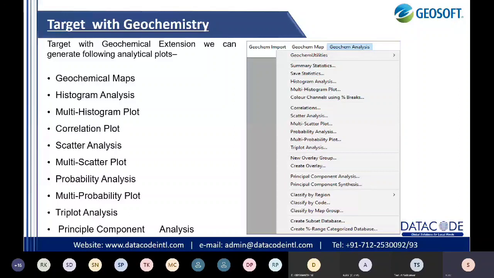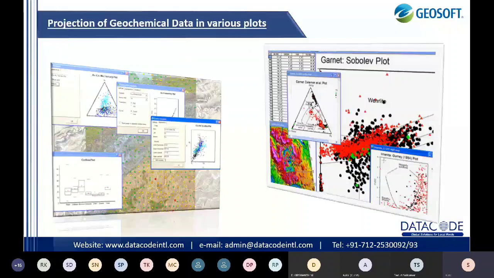You can do the multi-histogram plot. You can do the correlation, scatter analysis, multi-scatter plot, probability analysis, tri-plot analysis. Then you can do the principal component analysis here, and also tri-plot analysis. And here are a few maps of geochemical data.